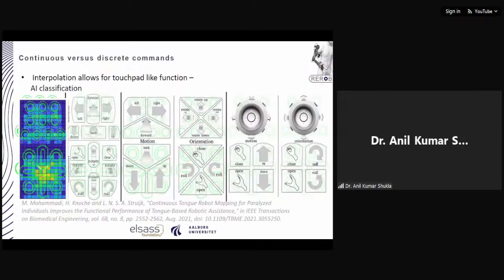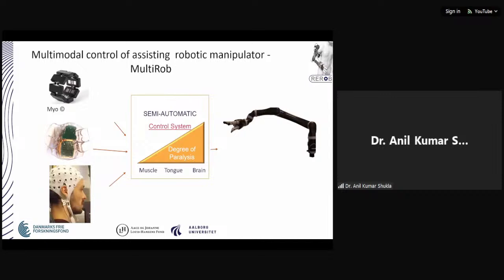So to create advanced tools, we are interpolating the signals from the sensors and get a high resolution, so we can design many different buttons and joysticks on the tongue interface, as you can see. We are using this research on combining tongue, brain, and muscle signals to control assistive robots, so the control system can be adapted to a user that gets more paralyzed as they age.